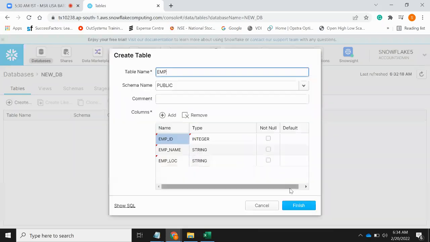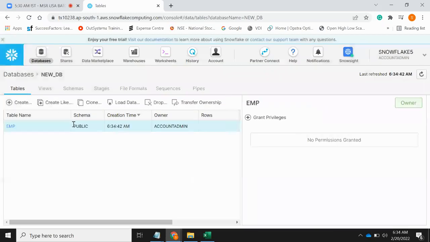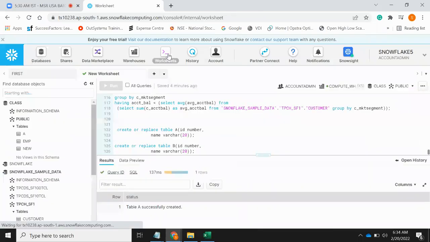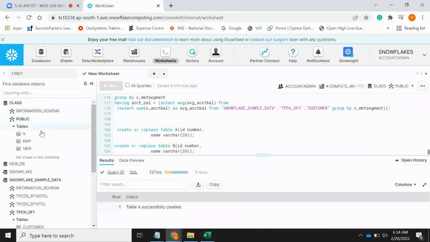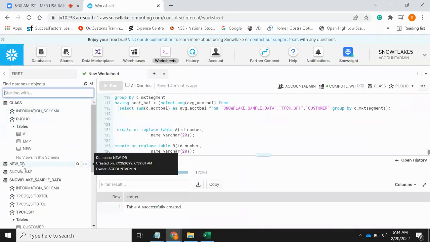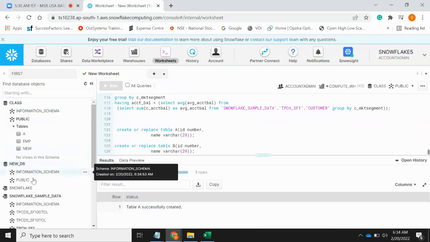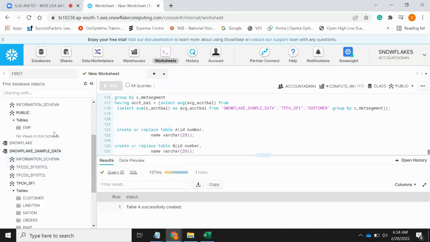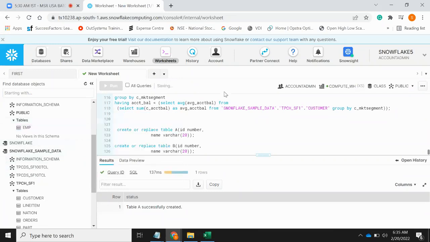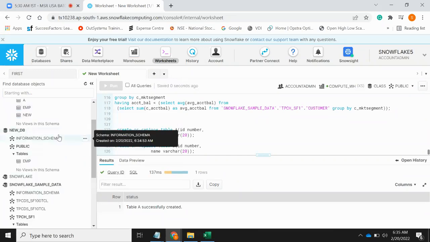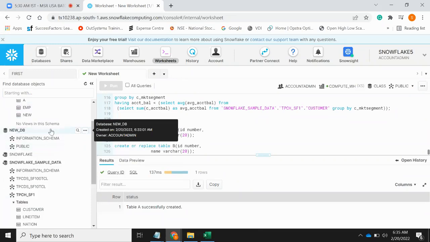Now observe this. When I click on finish, the table is created. Now if you want to see that, come to the worksheet, refresh it here. See this one, we have a new database called new DB, and within this new DB, in the public schema, you can see the table structure, right? This is another way, by using UI options, how we can create a database and how we can create a table, right?